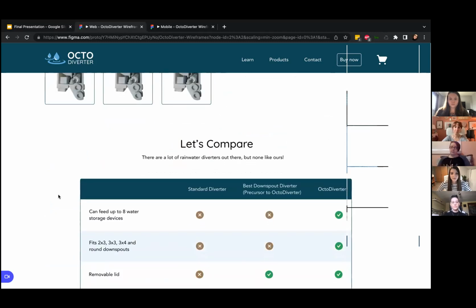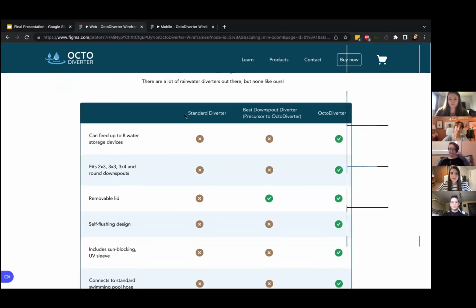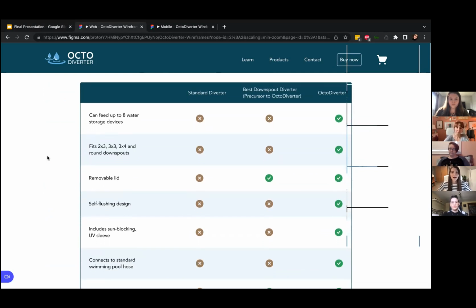We also came up with a comparison chart because one of the things you mentioned was that the OctoDiverter is able to do a lot of other things that a standard diverter that you might get in Home Depot or Walmart would not be able to do. So this just gives customers a really quick overview of why your diverter is the best and what it all includes. So we have the standard diverter, the precursor diverter, which is your last iteration, and then now the OctoDiverter. And these categories were just pulled from the FAQ. I don't know if they're all accurate, so that would need to just be adjusted.